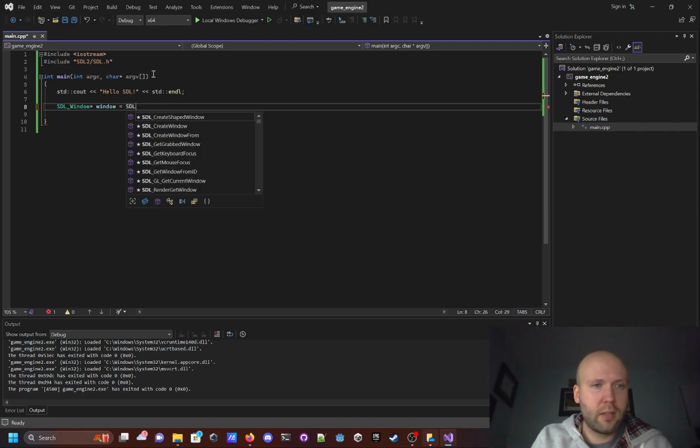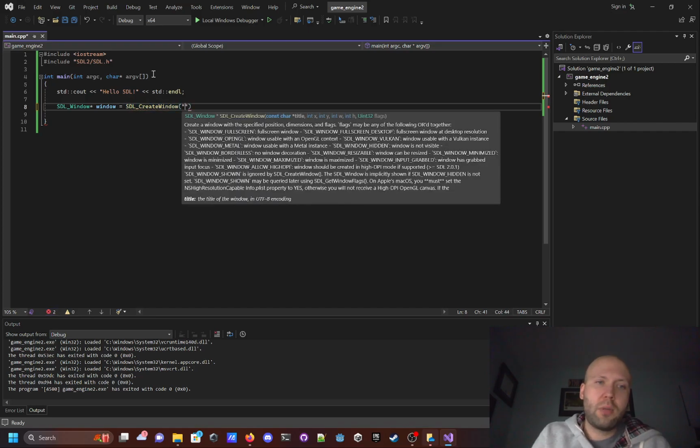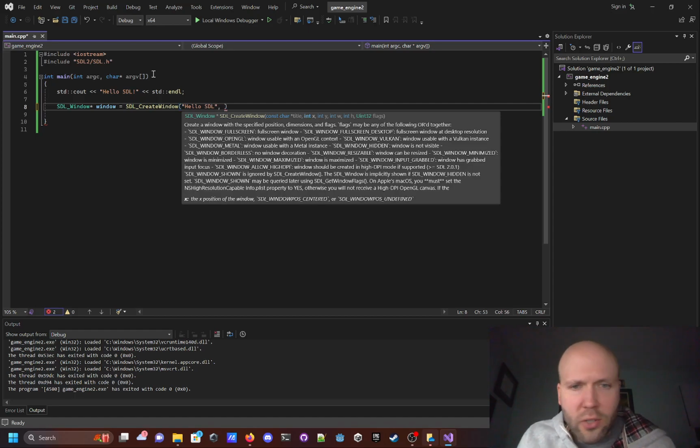Let's go SDL_CreateWindow. There it is. Okay. On our options, let's go Hello SDL. Okay. And then we're going to give it something. I think we can actually center it if we want to, but I don't remember exactly what value you have to give it. I'm just going to give it 100, 100. In terms of width and height, why don't we give it 640 by 360? I think this is what a lot of your test cases use.